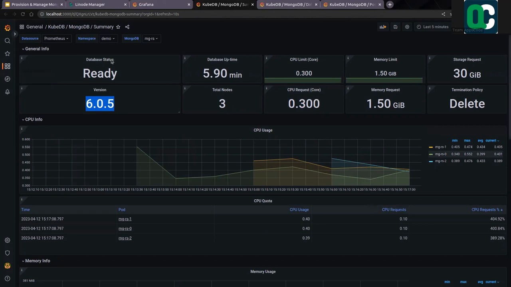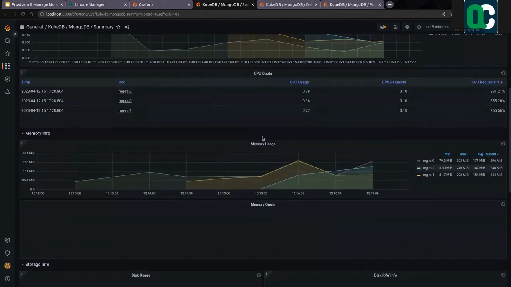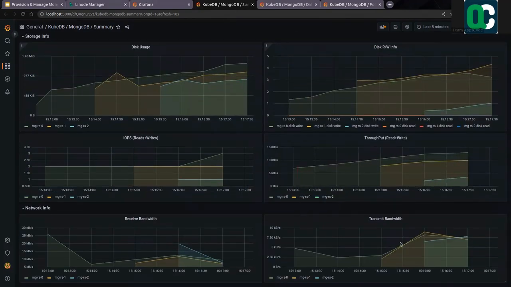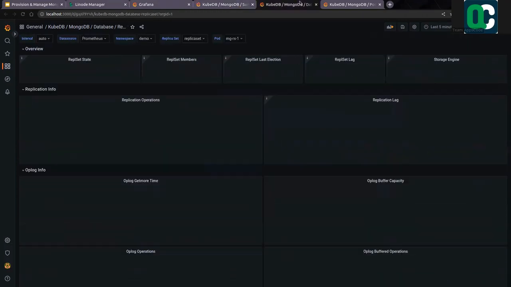This information is coming from the database YML, which is supported by the Panopticon app that we have developed. With the Panopticon, we can actually show the YML information in the Grafana dashboard. As you can see, there is other information such as memory uses, memory quota, disk read, write, etc. You can monitor your databases from this dashboard.